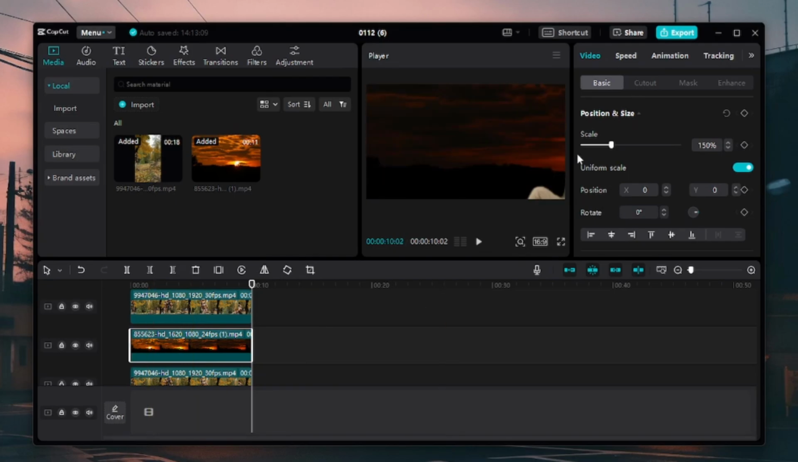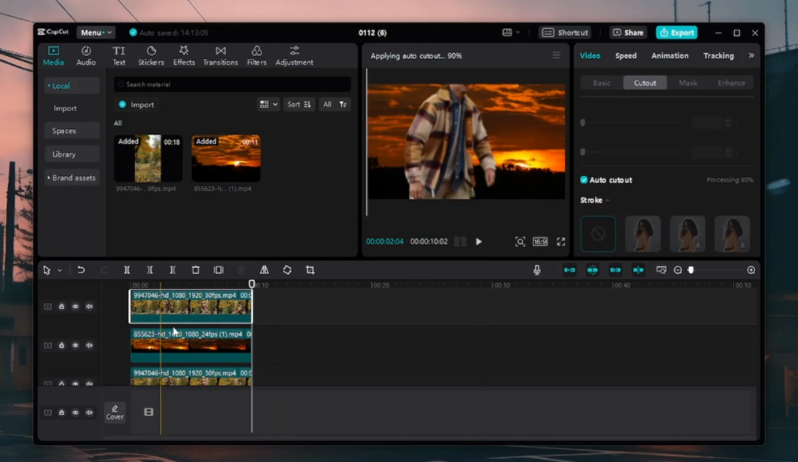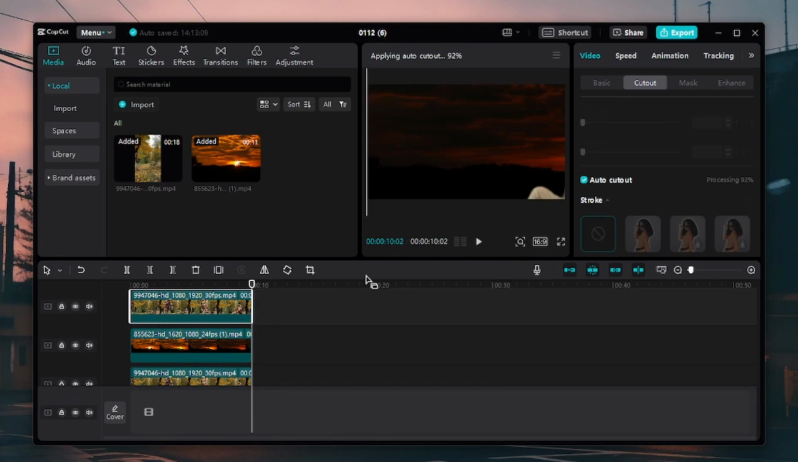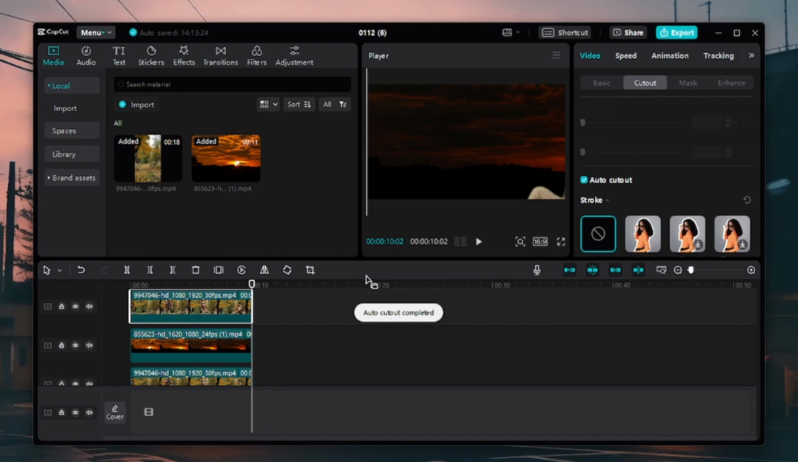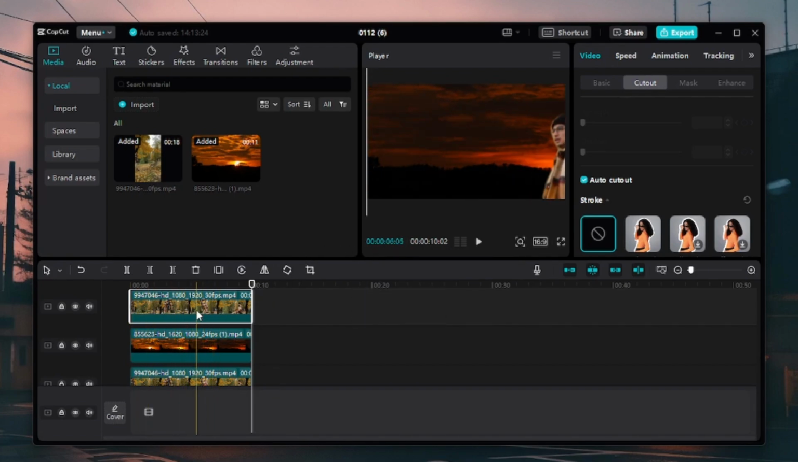All right, and I think that's done. So the cutout is almost done. It's 80 percent or so, but you can pretty much see that it's almost done. So let's just wait until this is finished, and it's going to be finished in just a moment. There we go. It's done. So now, as you can see, this dude is going over on this another top scene.